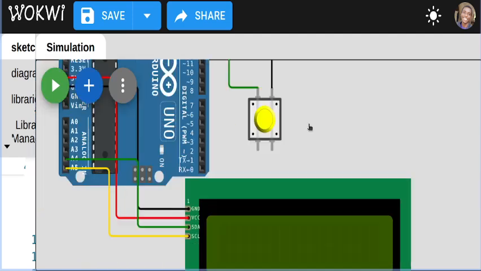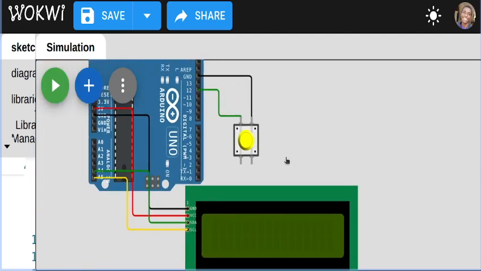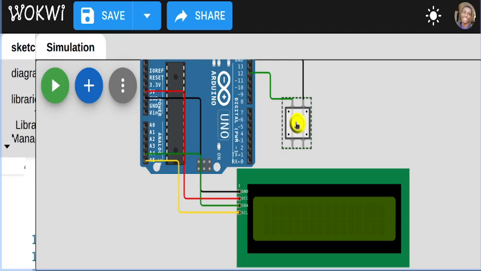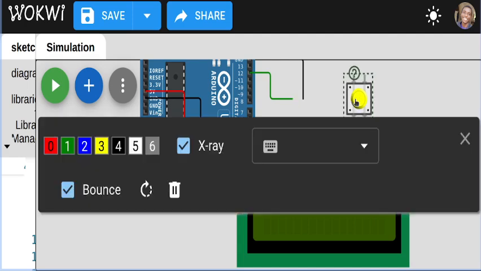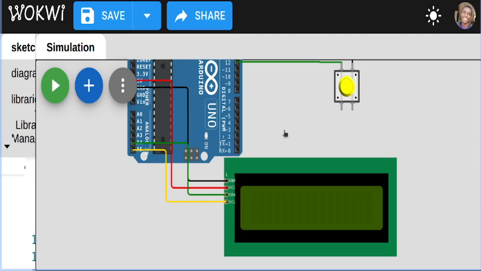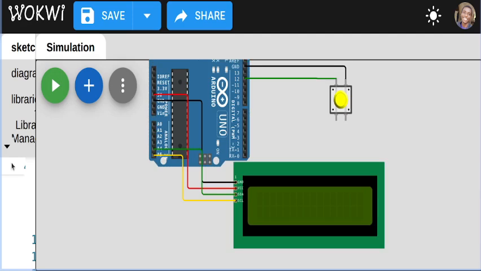So this is my current setup right now. Basically if I press this button, something should be displayed. What do I want to be displayed? Maybe a number, or some kind of message. So maybe I'll say power on or something. So let's go back into the programming of this.